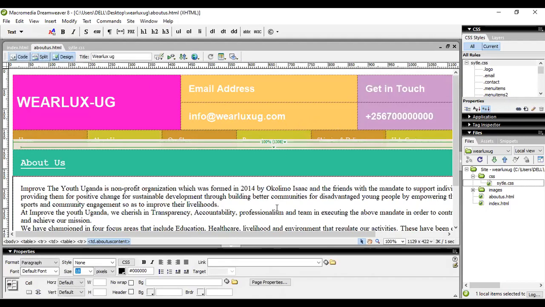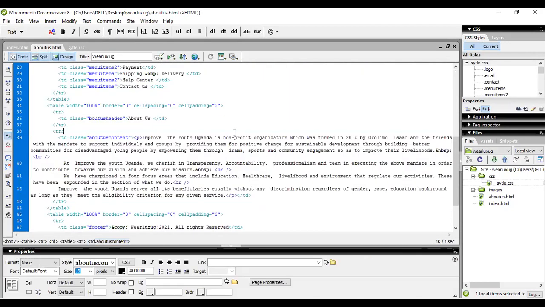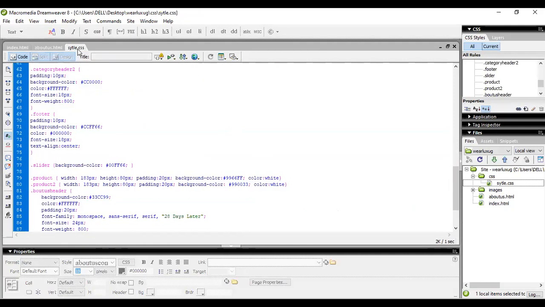Even in the code, I have the link that links the CSS with the HTML code. But yes, you need to share that with me. Okay, let me share it in the group, on WhatsApp.